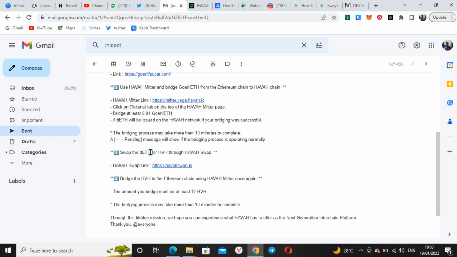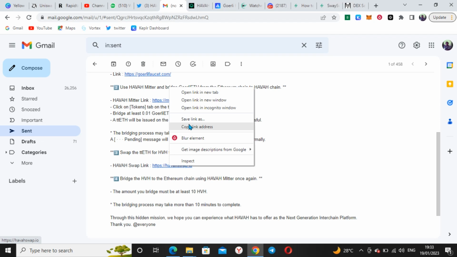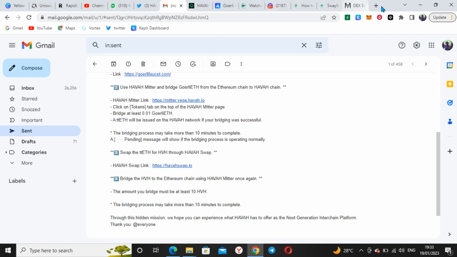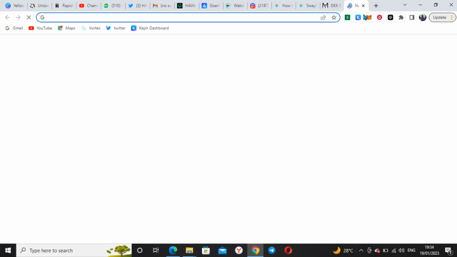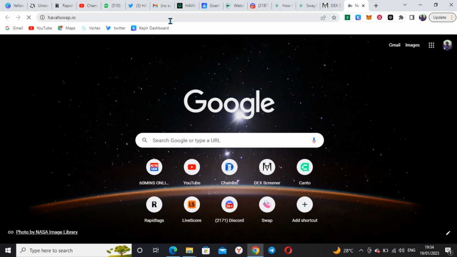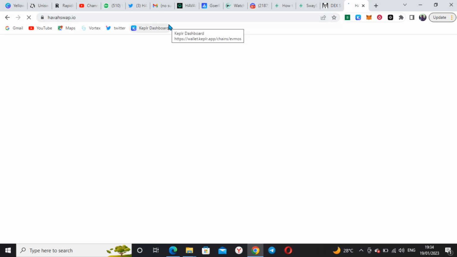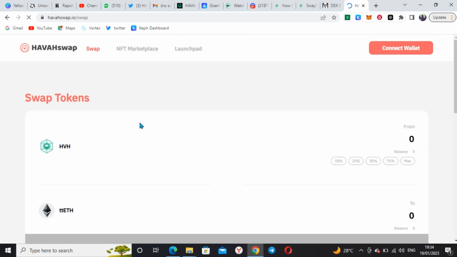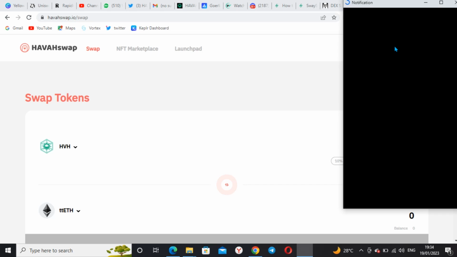Now it said to swap ttETH for HVH through HAVAH Swap. So now we need to go to HAVAH Swap, copy the link address, then I'll go to HAVAH Swap. Go to HAVAH Swap right now. So here is HAVAH Swap. Then we need to connect the same wallet. You connect the same wallet you are using to HAVAH Swap.